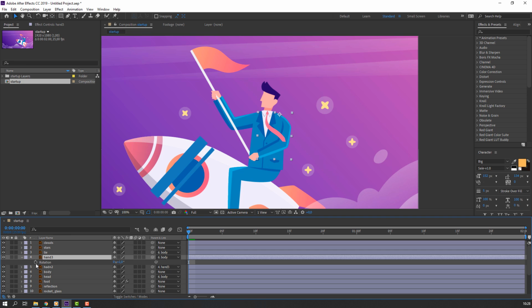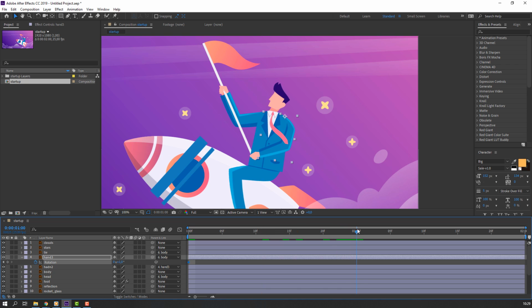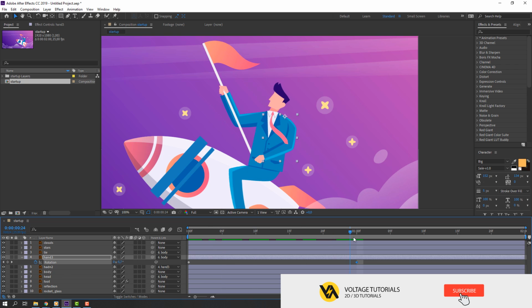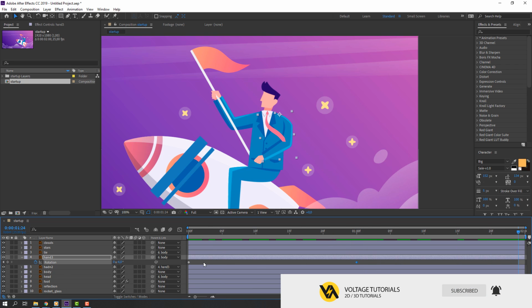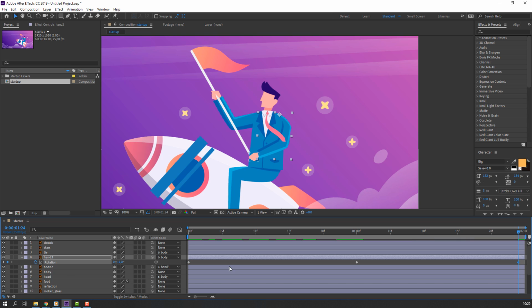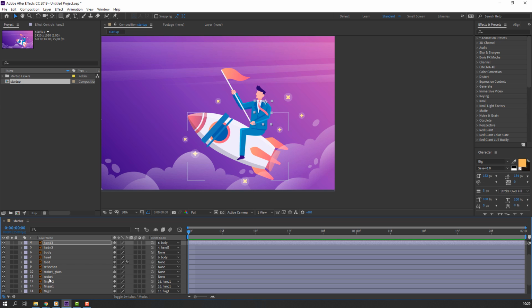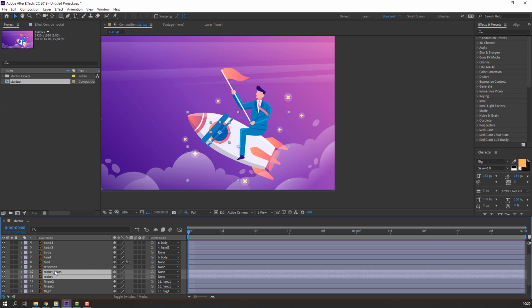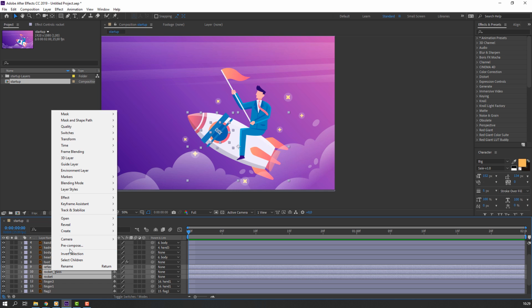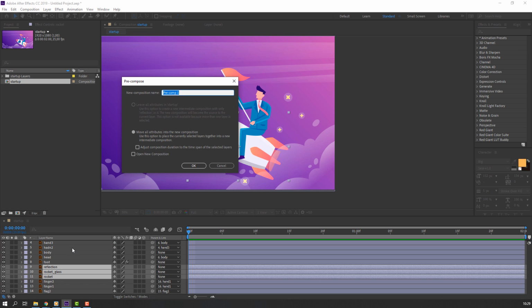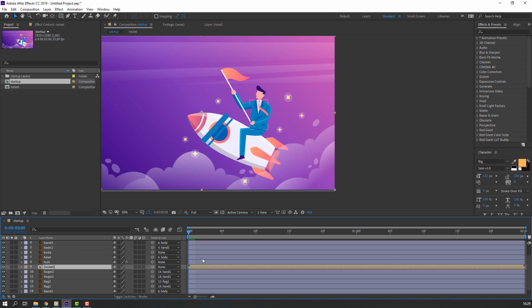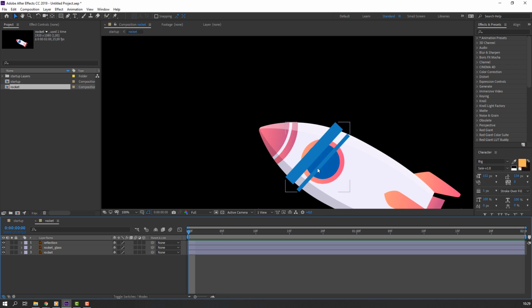and press R, make keyframe. Go to 1 second and change position and go to 2 seconds. Select first keyframe, Ctrl C and Ctrl V. Then select rocket and rocket glass and reflection, right mouse, press pre-compose, add pre-compose name rocket and click OK. Open rocket composition.